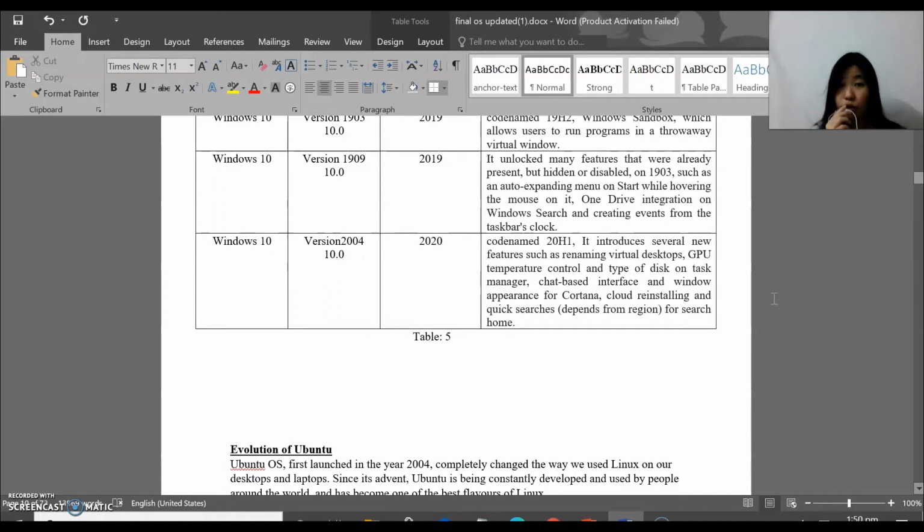Windows 10, the version 2004, the year of release is 2020. Codename is 20H1. It introduced several new features such as renaming virtual desktops, GPU temperature control and type of disk on Task Manager, a chat-based interface and window appearance for Cortana, cloud reinstall, and quick searches depending on the region for the search home.